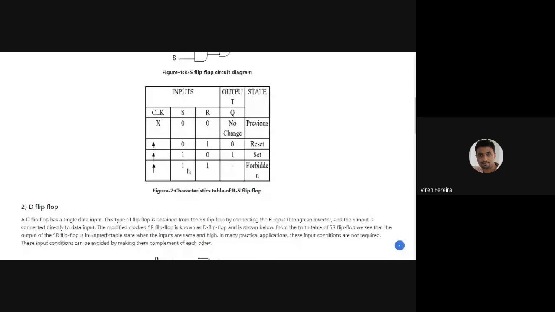Now we'll see the forbidden state. For the forbidden state, take S equals 1, R equals 1, clock also equals 1, and it shows invalid. What this states is that in the forbidden state, it can take any value. It can be taken as 1, it can be taken as 0 or Q. That's the reason why we don't use it in the forbidden state. So this is what you completed. Now in the same way, how we did the SR flip-flop, let's go for JK. Okay, so let's go to simulation.